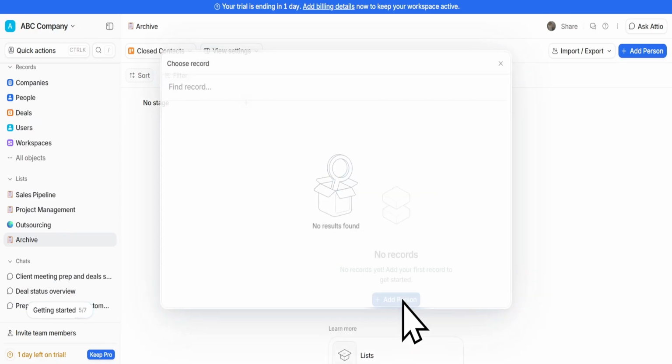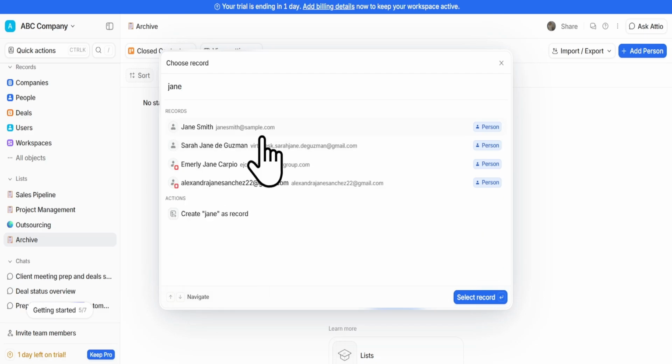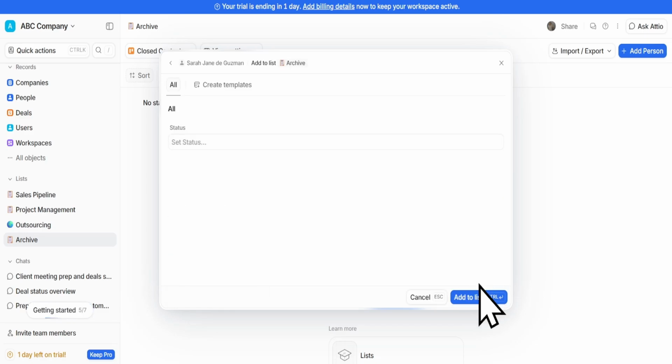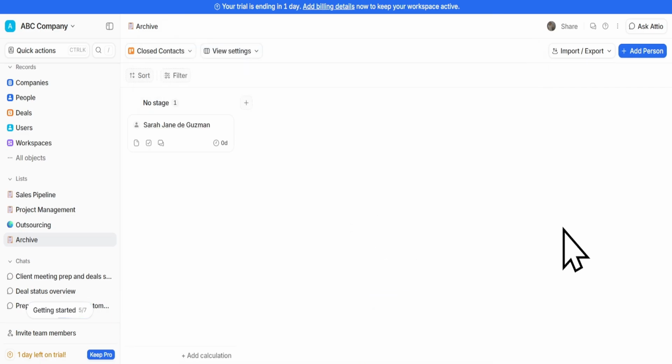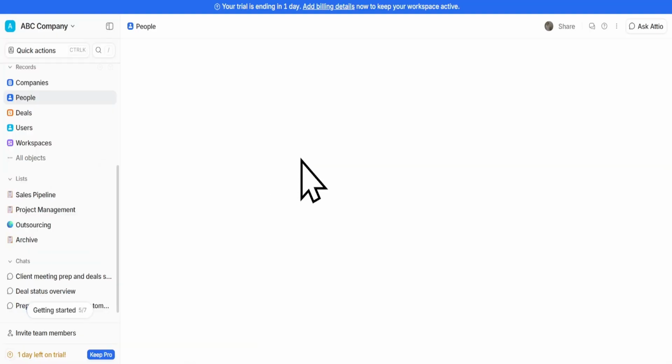Now let's add a person to archive. Click Add Person. Search for and select the contact you want to move out of active workflows, and then click Add to List. That contact now lives in your archived list, safely preserved but out of the way. If policies change, you can always move them back to an active view by updating their status or removing them from the archive list.